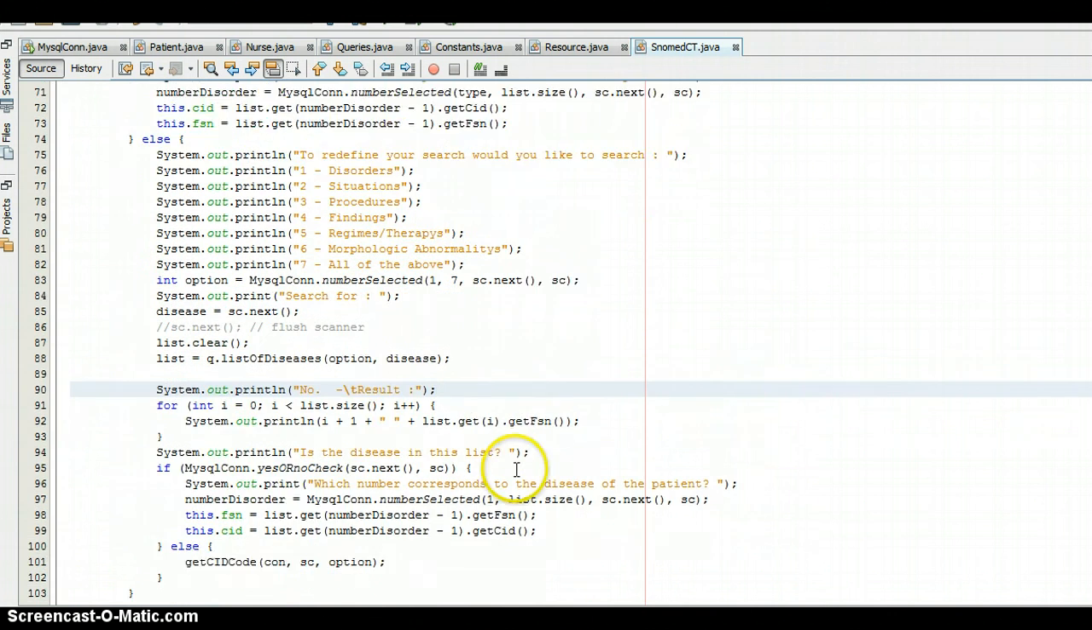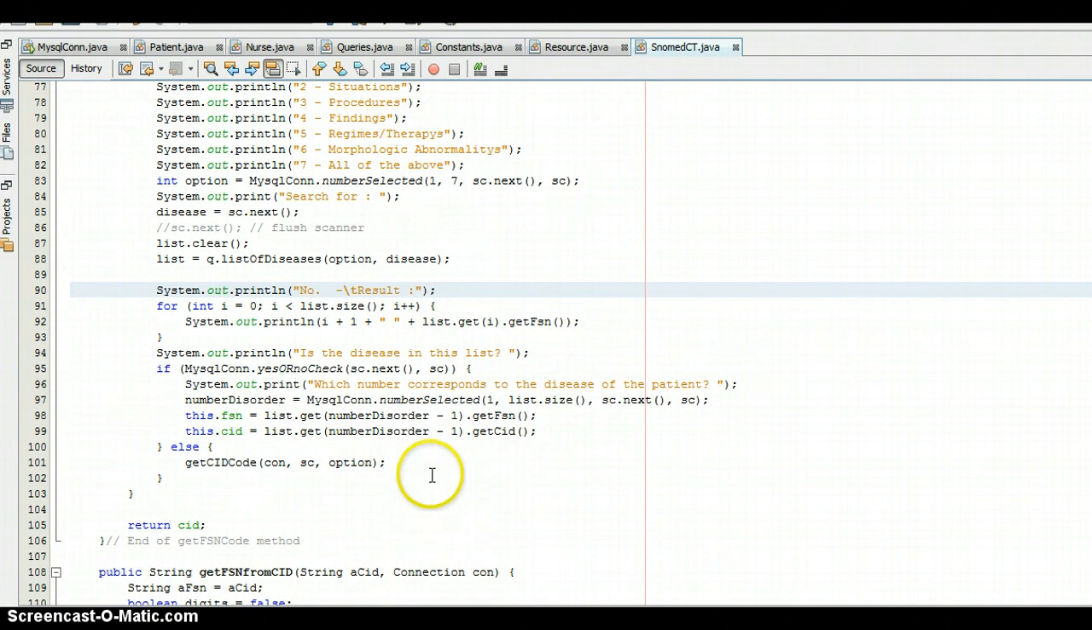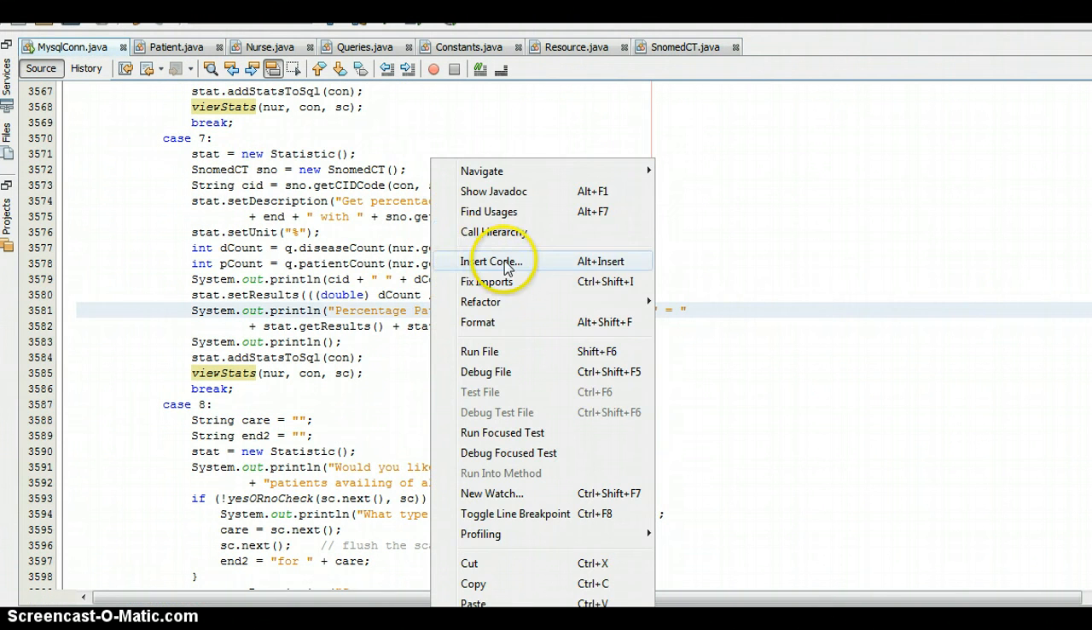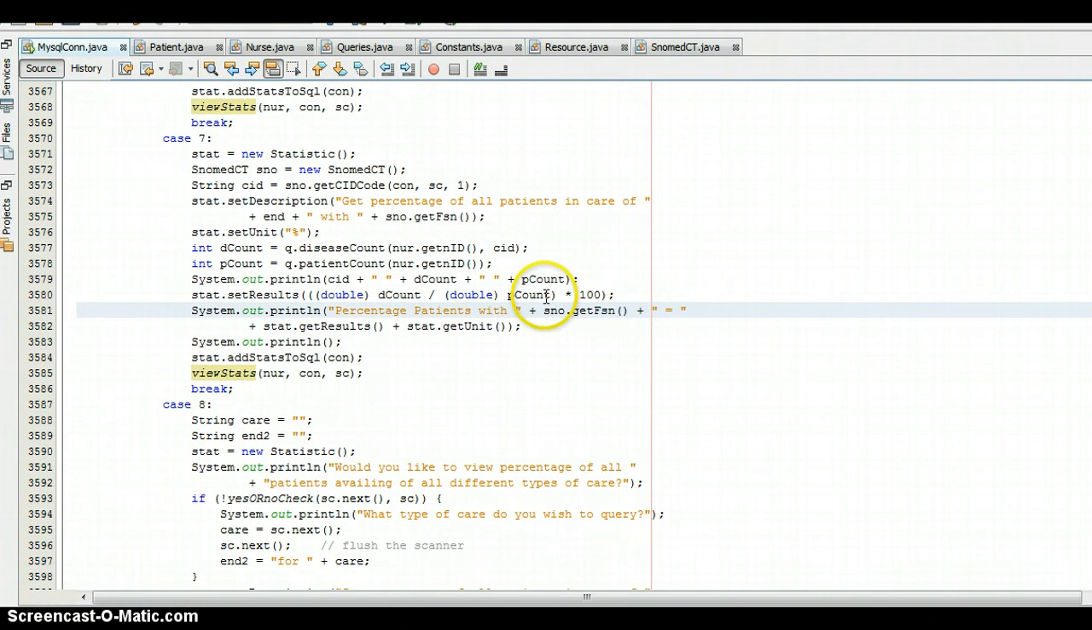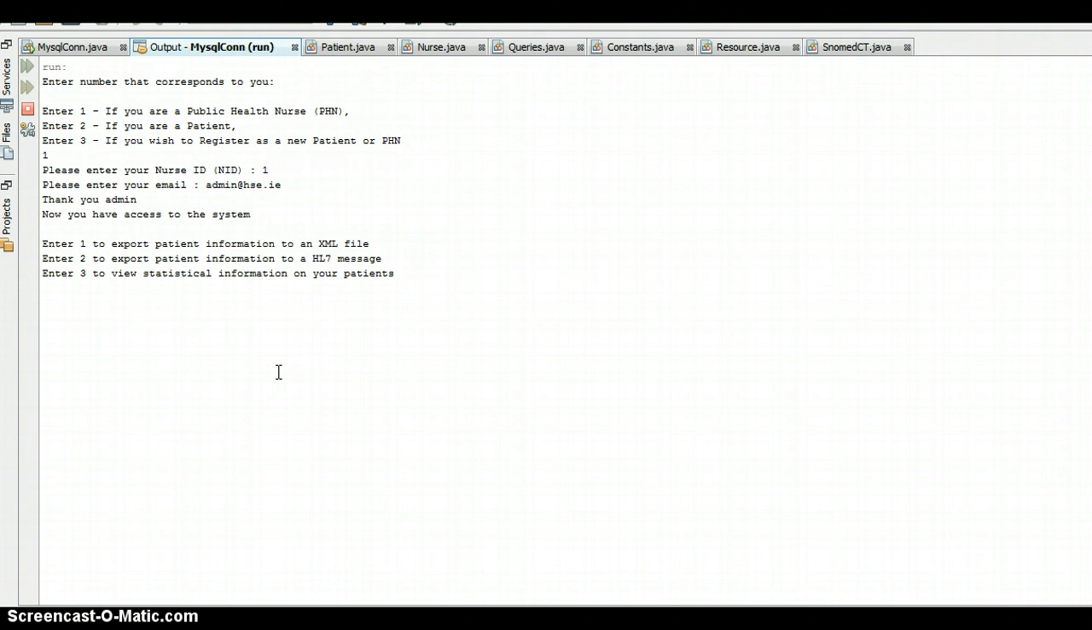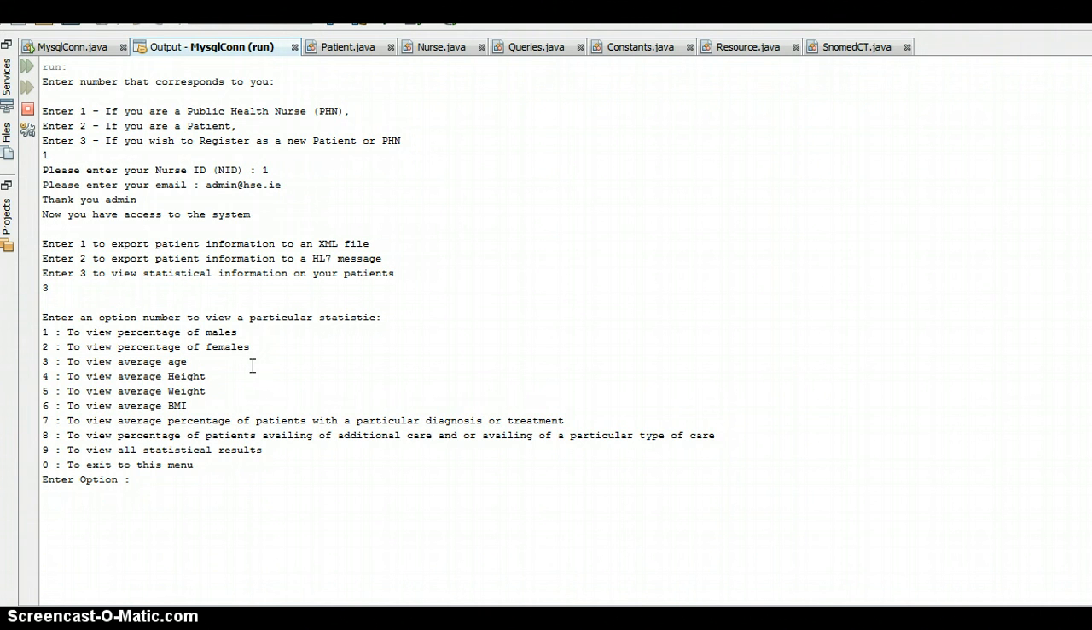So if you see here, I'll go to this here and I'll run the thing, and I'll run it as admin. So admin ID is just 1, and the email address is just admin@hse.ie. So the menu for this is a lot smaller. So if you use statistics, you go to 3.